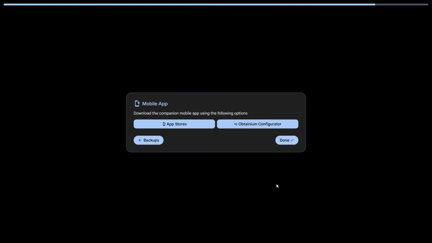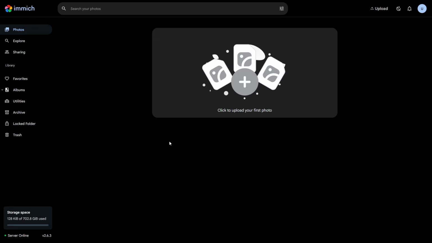You will also have the option to download the Immich app to access your photos on your mobile device. However, I'm going to skip over this for now. And with that, you're officially in the Immich application.